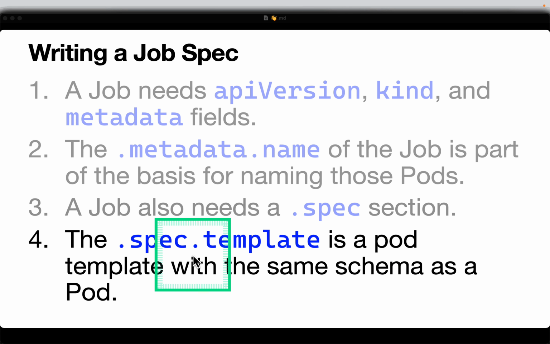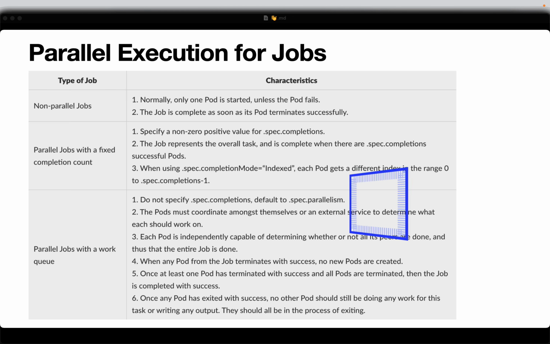So just remember this. After spec.template, whatever you see is exactly as a pod template, and it has the same schema as a pod, except it is nested. So this is the only thing, and it does not have an API version or kind. So they are parallel execution for jobs.